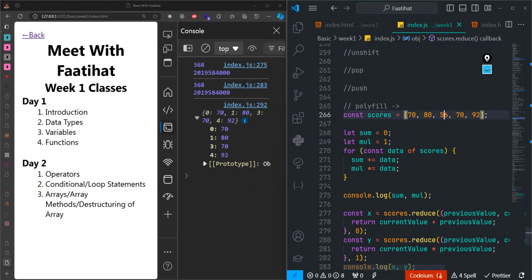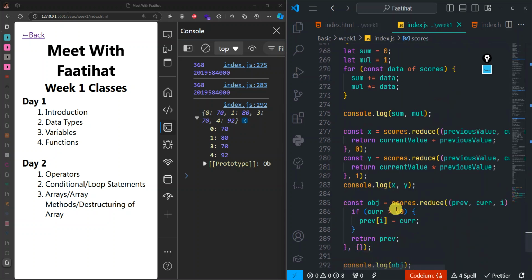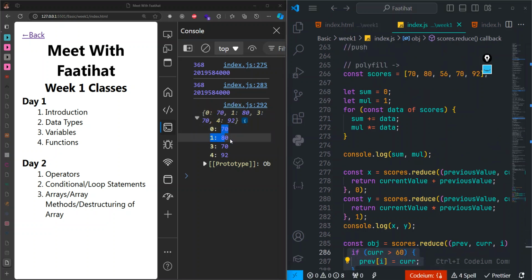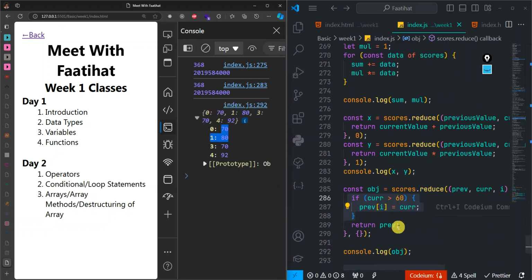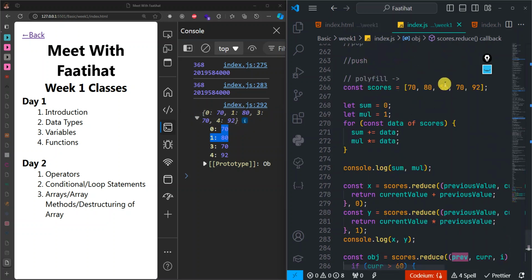But now when you get to this third one, it checks the condition. So this thing is not greater than 60, which means this part is skipped. So the previous value that we had before, which is going to be this 70 and 80, that's what is still going to return back. So which means that 56 now has been skipped.